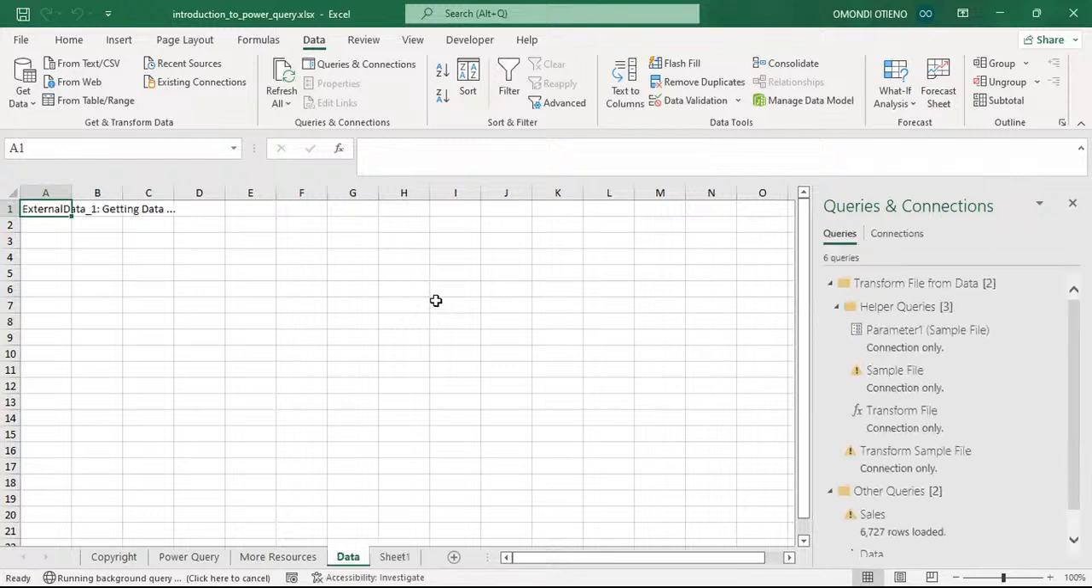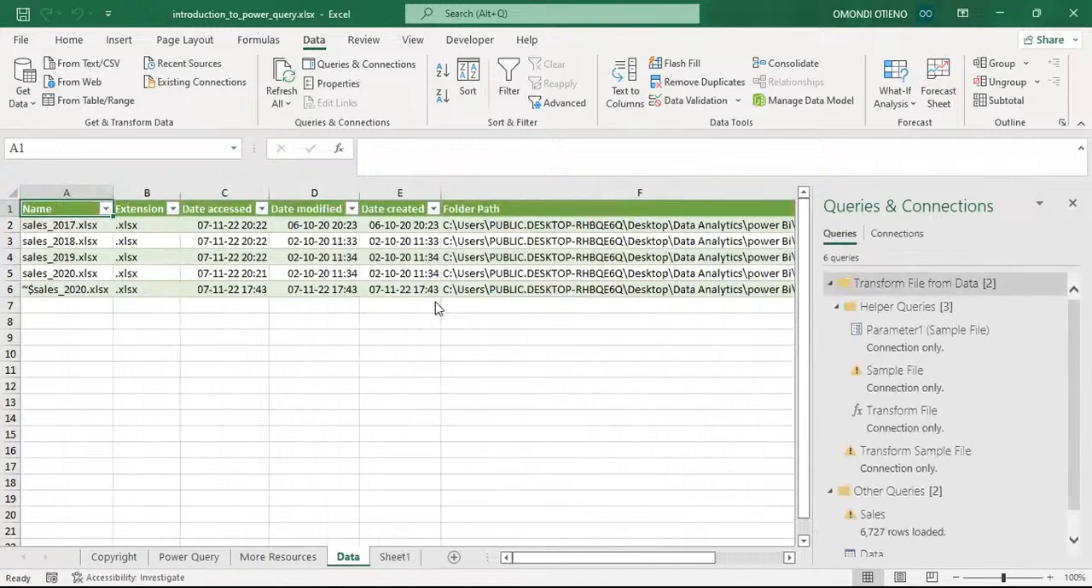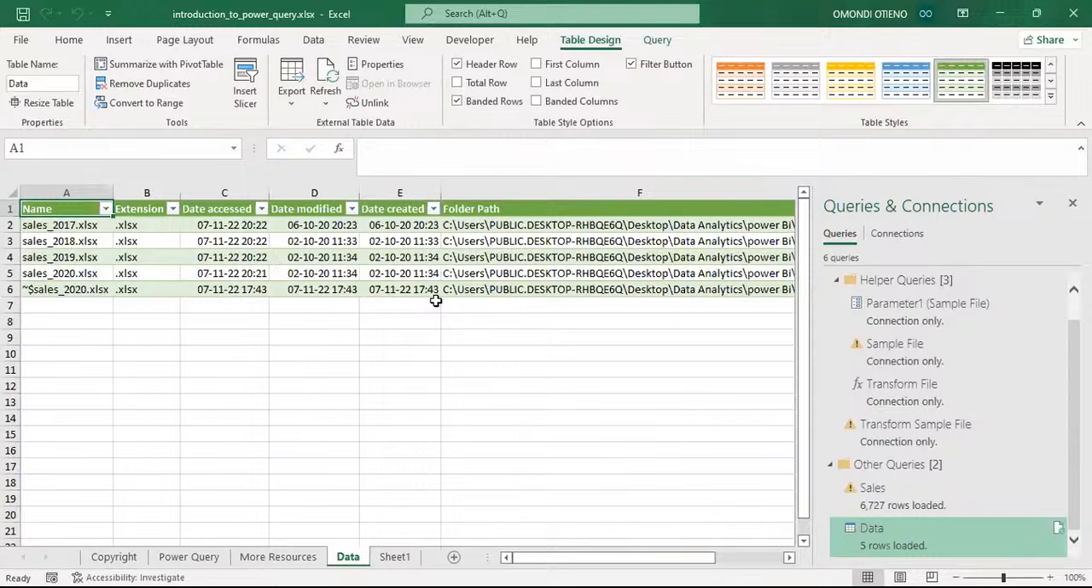So just give it time to extract my information. Now allow me to start making changes to my data. I've combined it.